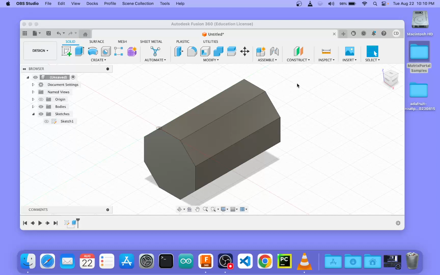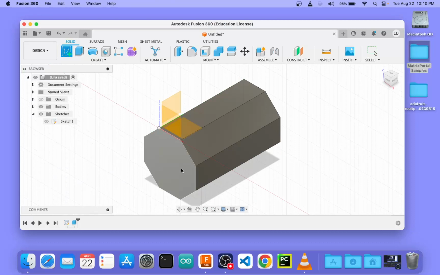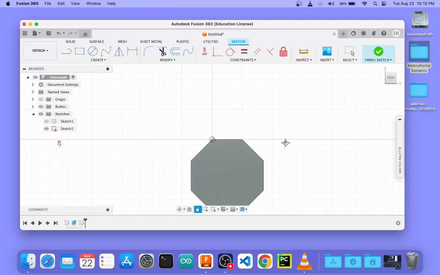Welcome everybody. In this video we're going to continue right where we left off in the last one, and we've still got this extruded octagon object we created. We're going to learn about another way you can create sketches. In these videos we've always been creating a sketch on a blank plane, but you can actually create sketches on planar faces.